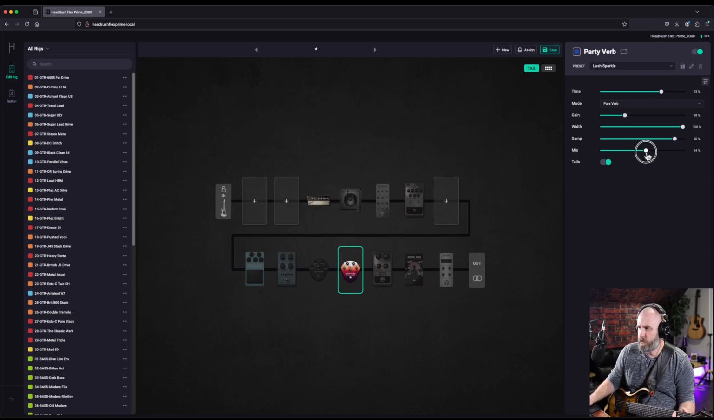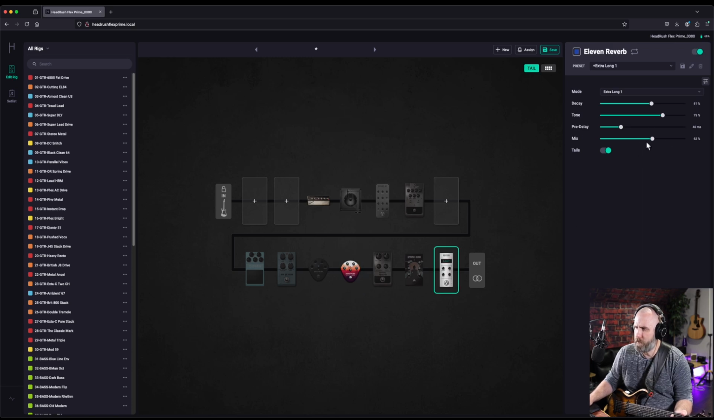Maybe if we turn up the mix, turn down the damp all the way. It's this weird, lingering, kind of uneasy, almost vibrato type sound to it. It's weird. So let's hear how that sounds with the 11 verb. Turn the mix down to that.